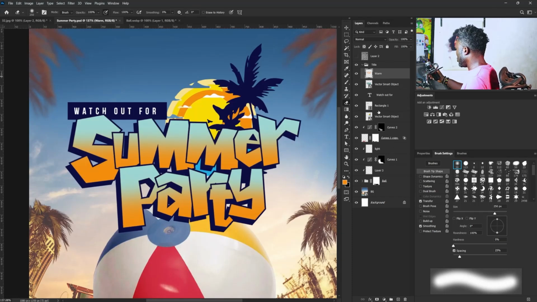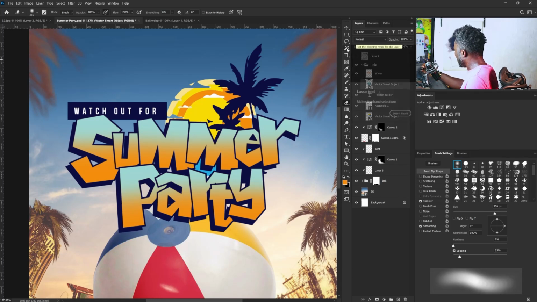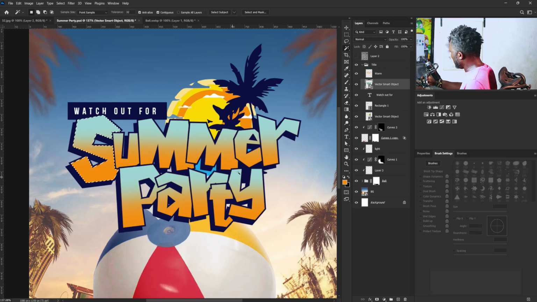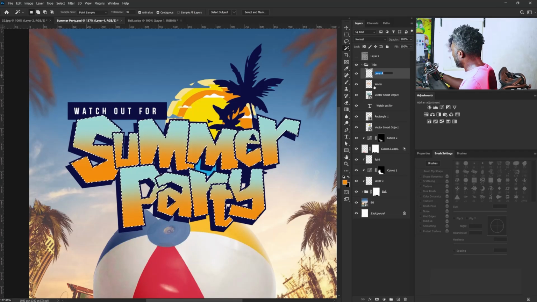So the next thing I'm going to do is still make the same move again. Select the magic wand tool. I'm going to hold on Shift and select the fill color in my title. Then I'm going to select the warm layer and create a new layer. I'll call this layer white stroke. Good. Then I'm going to add a layer mask to this.